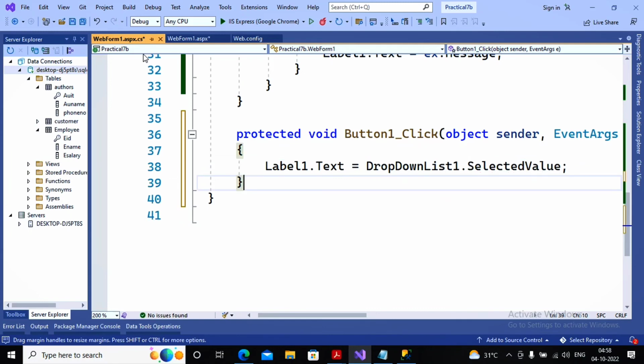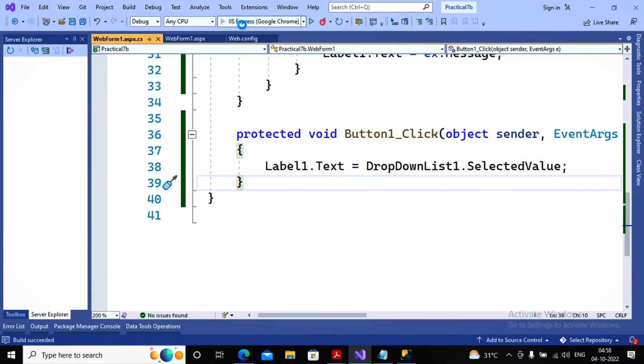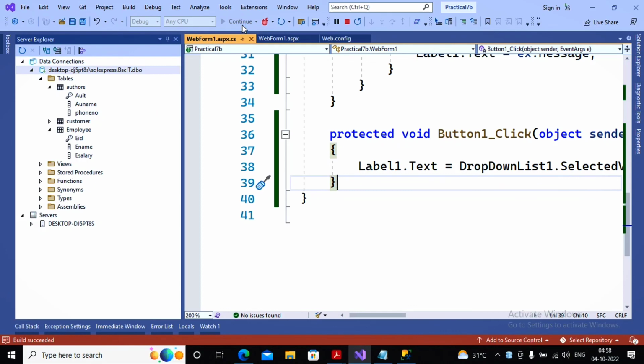So let's see whether our task has been completed or not. So I run the page. Here it displays me a drop down list which consists of all the authors' names and a button. When the user clicks on a button, the details are displayed on the label. So this is the list of all authors. I had selected this and clicked on show. The appropriate phone number is displayed.